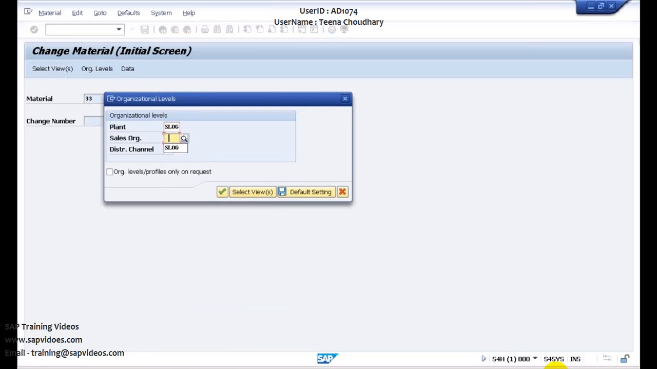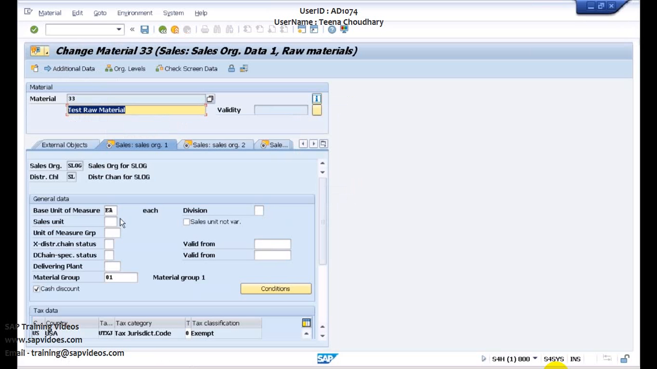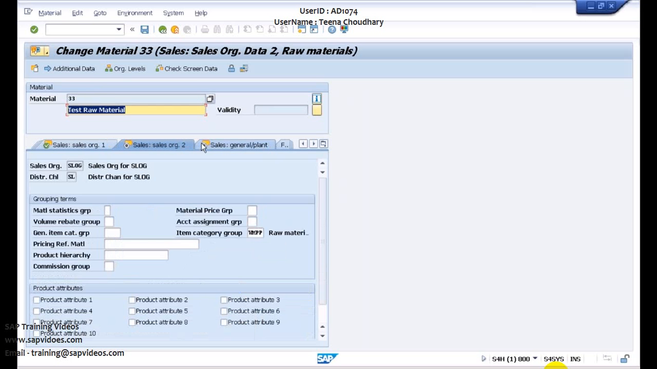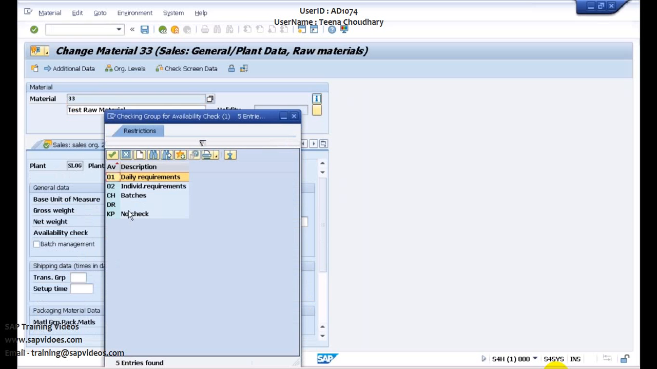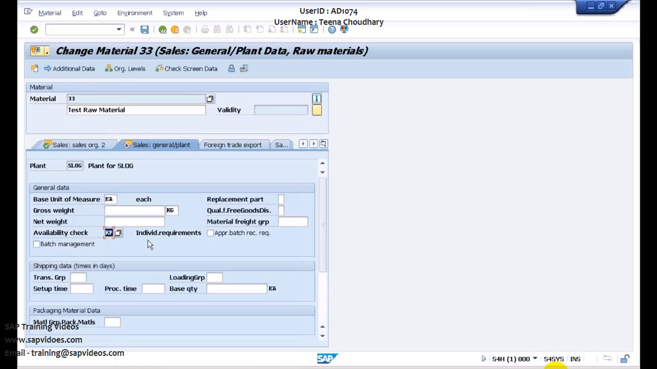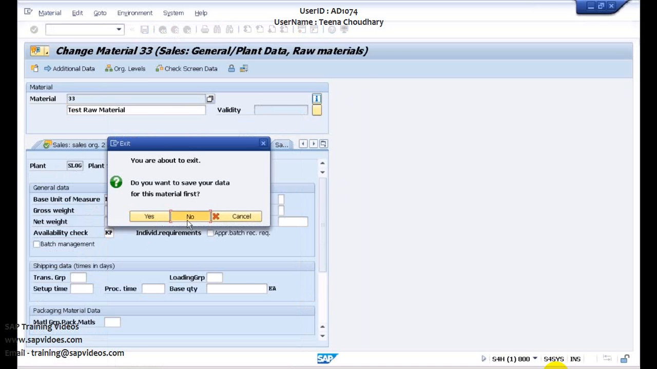This is my storage location. So you can see here, availability check 2, which means for individual requirement. If you say here it is not required, no check, then this report will not work. So from the functionality point of view, there is no change. Only change is again from the technical point of view.